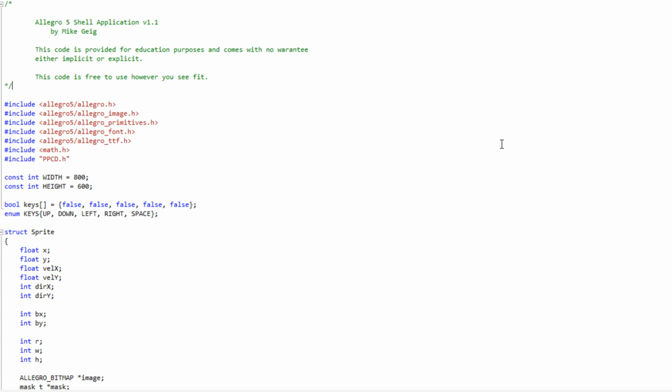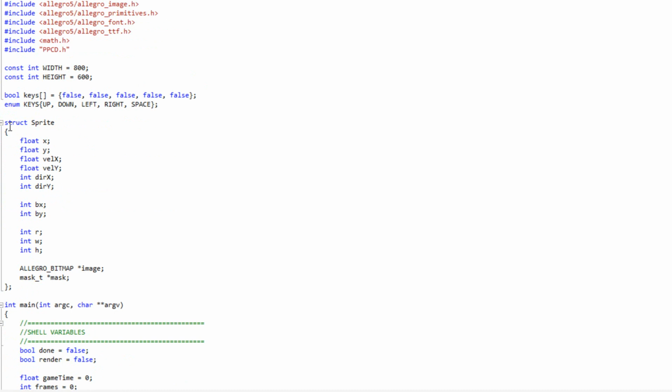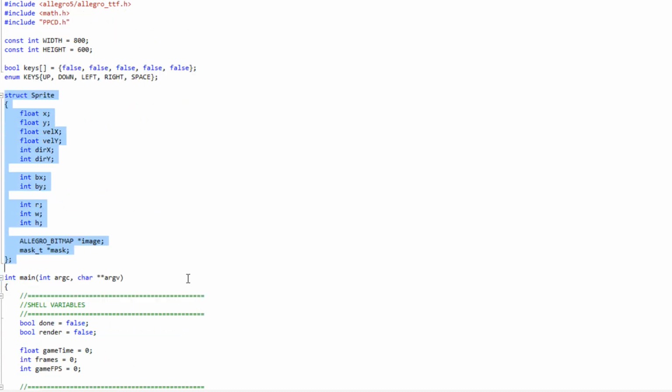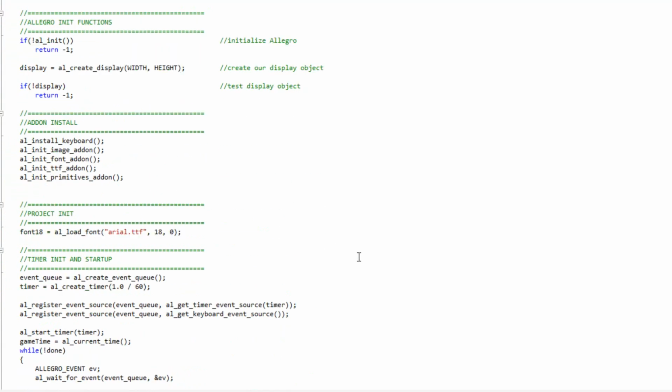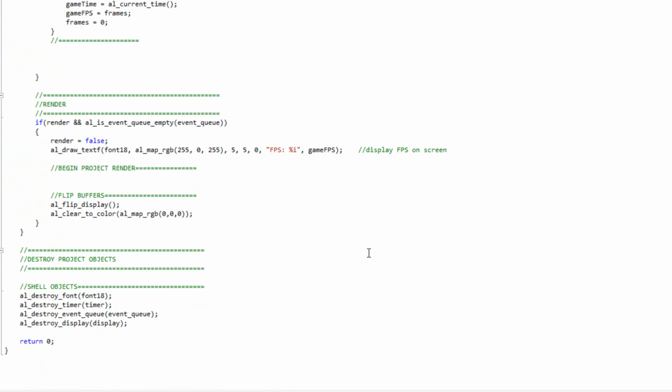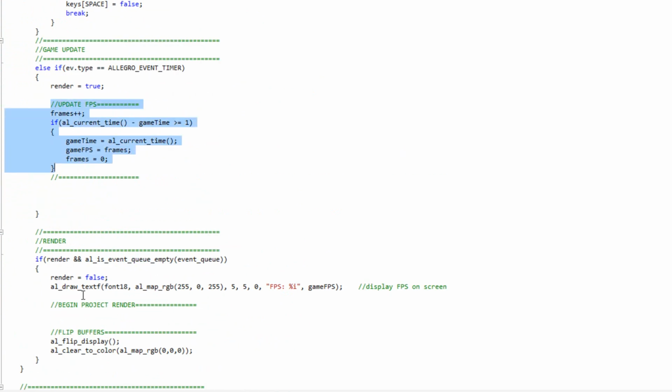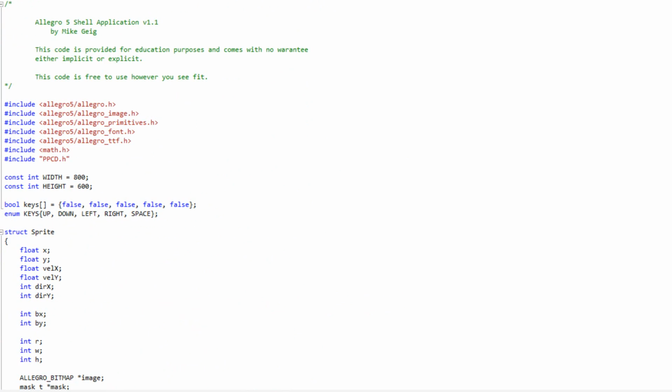What I have here is my shell code, which is a little bit of extra stuff. By the way, if you've been using my shell code since it's been released, I modified it. It's newly updated, so you'll want to re-download that. It has the frames per second available in it now. The only real difference between the shell code and what I have here is this section right here, where I have my sprite struct. As you can see, some things got moved into this new shell variables section, and everything else should be fairly much like we've seen before, except for our update FPS and our drawing. So everything that we're going to draw is going to go under this begin project render section. Otherwise, that should all look pretty familiar.